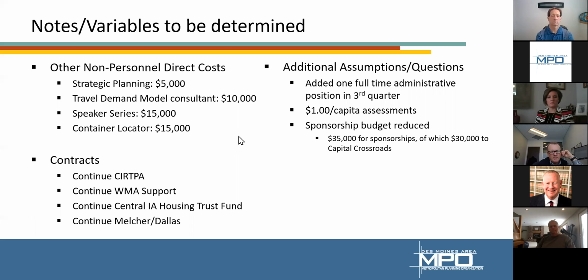On the right, we have some additional assumptions and questions for discussion. As discussed during the audit portion, we did include adding a full-time staff position for administrative services, but added it starting in the third quarter. So only half of that salary, benefits, and so forth is in this budget. That's a placeholder, if you will. If that becomes more of a contract or consultant, that can change, but the money's in there to reflect that. We also assumed $1 per capita in assessments. Last year, we dropped that down to 50 cents, so we assume that will go back up. If we want to change that, that'll change some revenue scenarios, but that was the assumption going in.